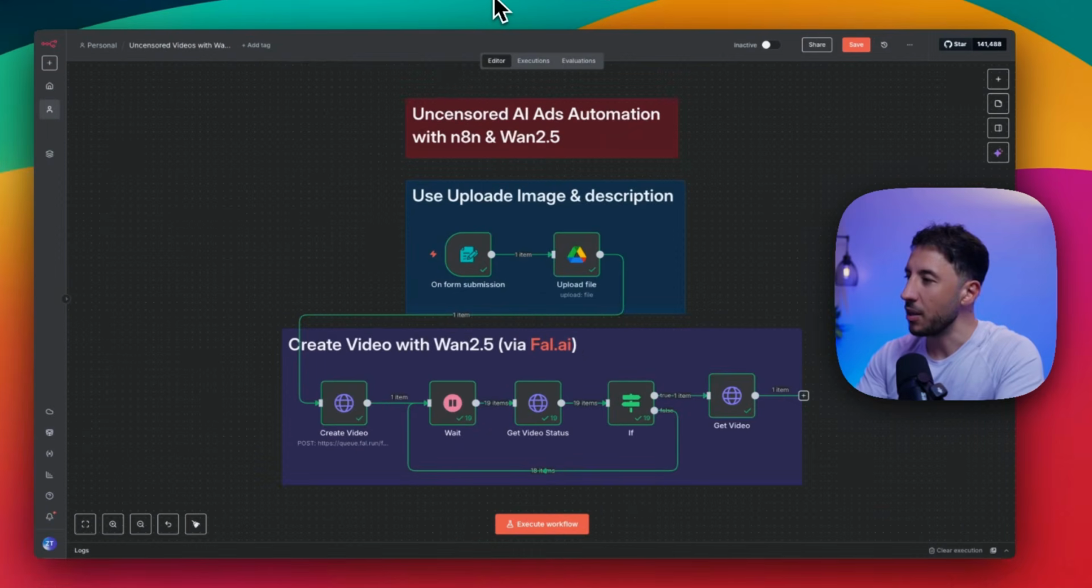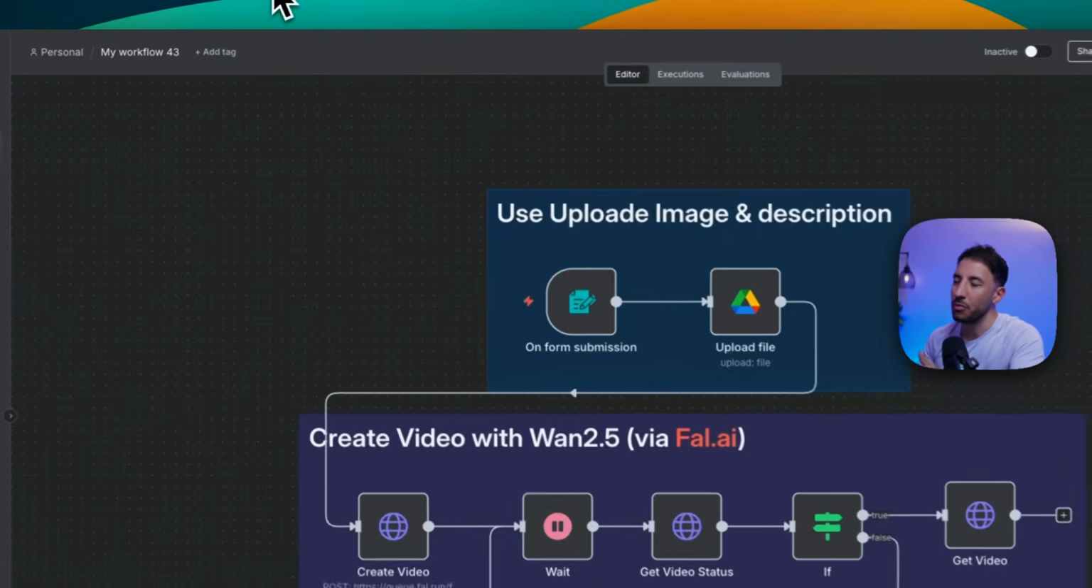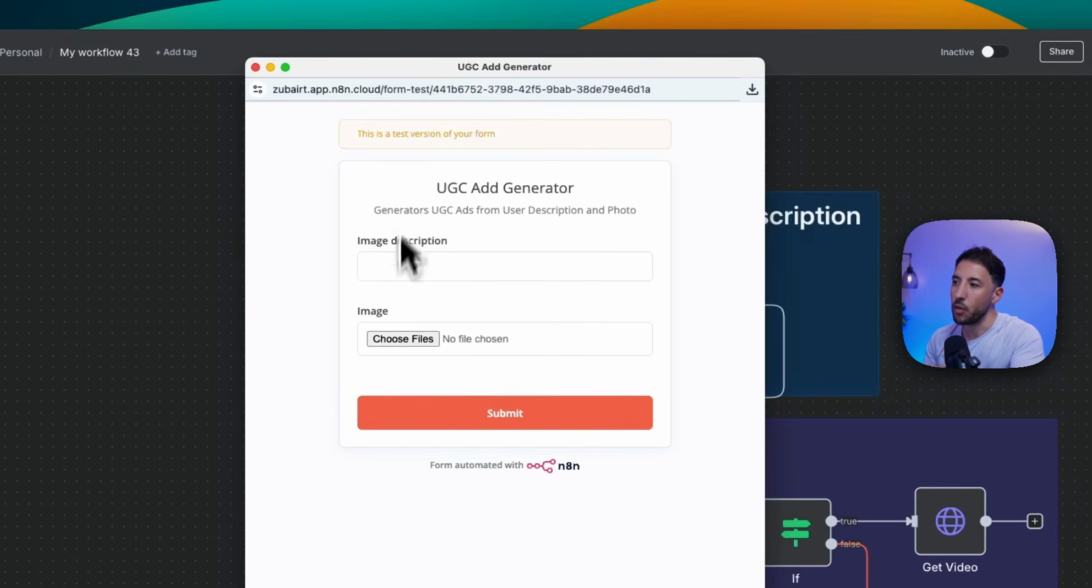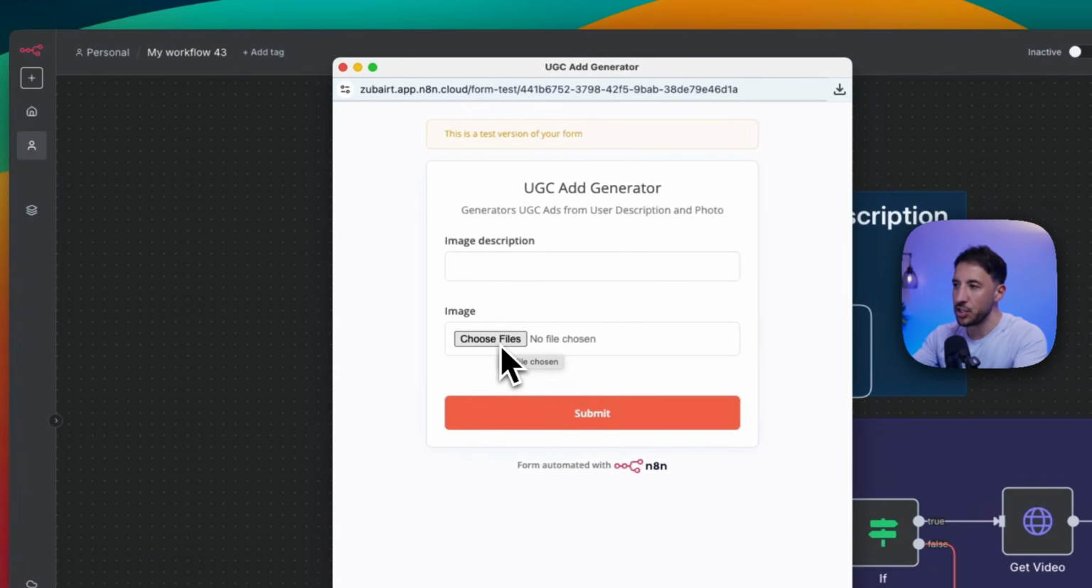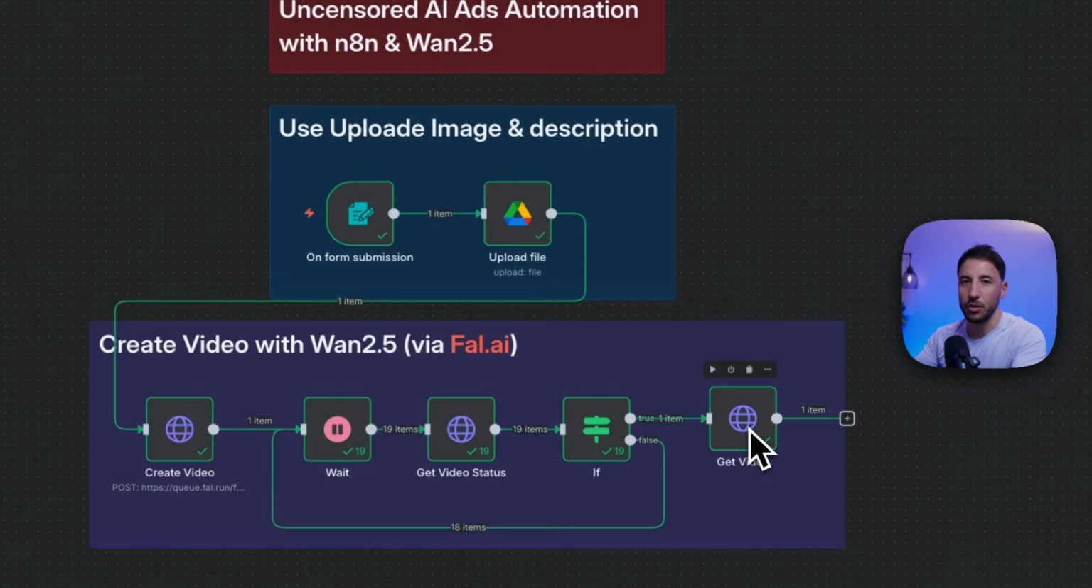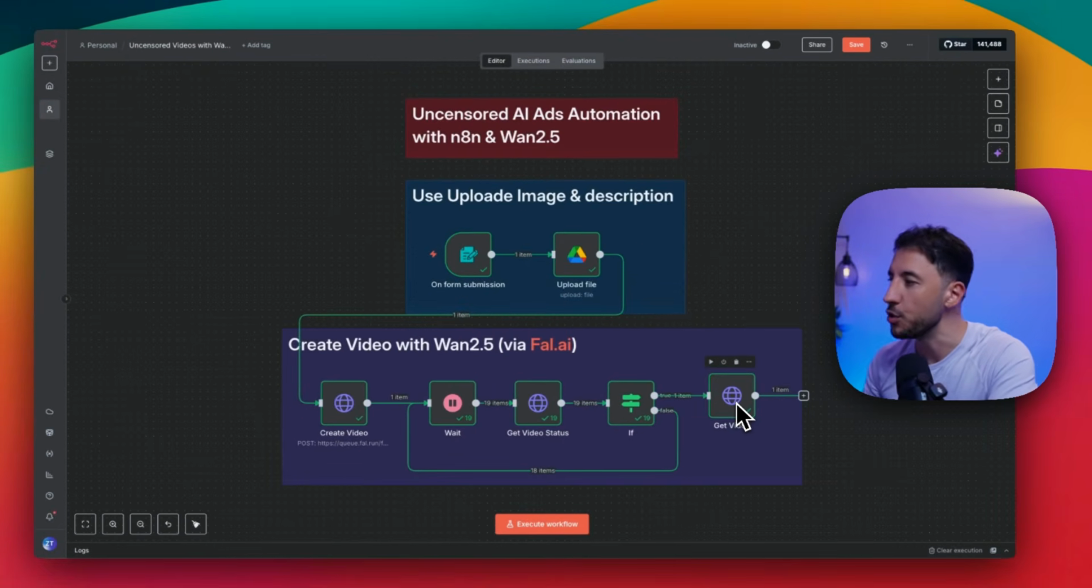Alright, so just to level this out a little bit, I'm going to show you step by step how to create this workflow where essentially all you have to do is click on execute workflow. This is going to pop up a form where you will put an image and also a description, and this will automatically go and create the ad for you, which then all you have to do is grab the video URL, download it, and upload it to your social medias.